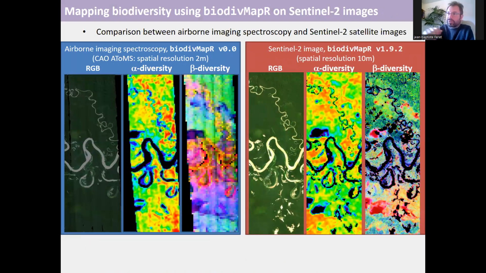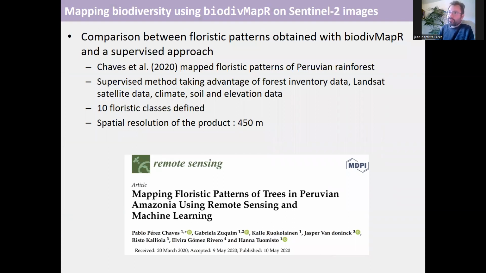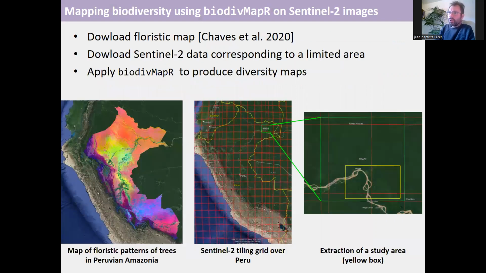And so this was obtained with imaging spectroscopy, but the good thing is that you can also at some point apply it on Sentinel-2 data, as I showed earlier. So it's also possible. And here it's just a very brief illustration of a comparison between what we get with biodiv mapper and what was obtained by Chavez and collaborators when they provided a method to map floristic patterns in Peruvian rainforest using some supervised approach with forest inventory data, Landsat data, climate data, soil elevation data. So they use a bunch of information to produce these maps. And here on the left side, it's the map which was produced during this study.